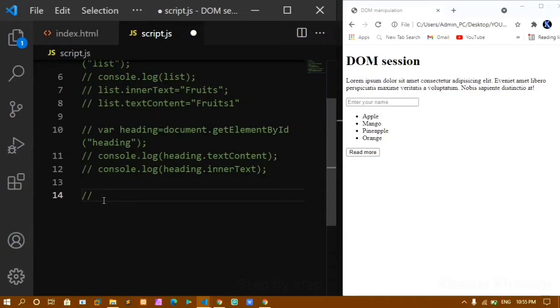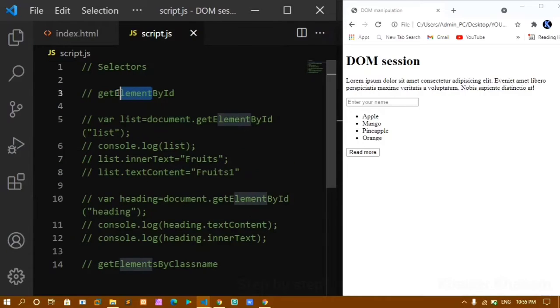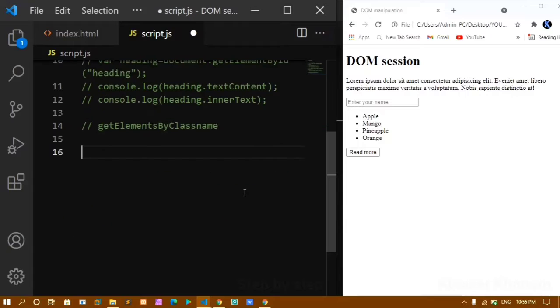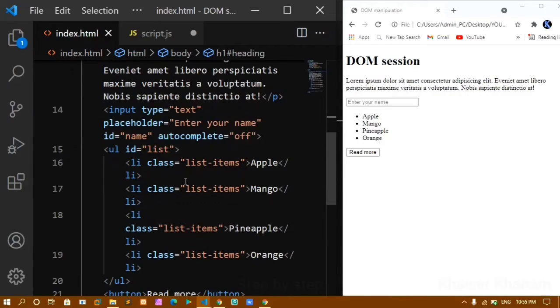Now next we are going to see getElementsByClassName. You can see here for ID we have element, for classes we have elements, because in our HTML we can have more than one element with a class, but an ID will be only one. Now here in my project, I have given class names for my list items. You can see all the class names for my list items.